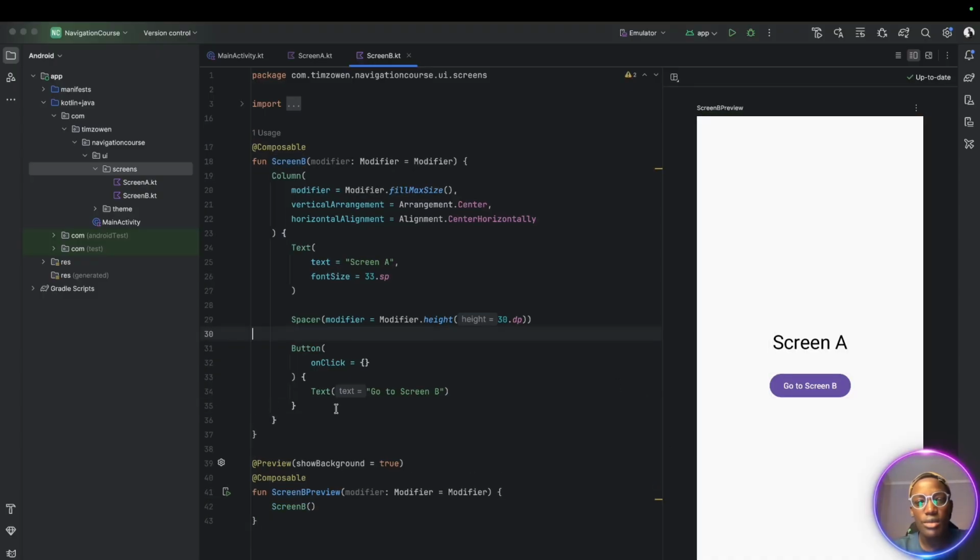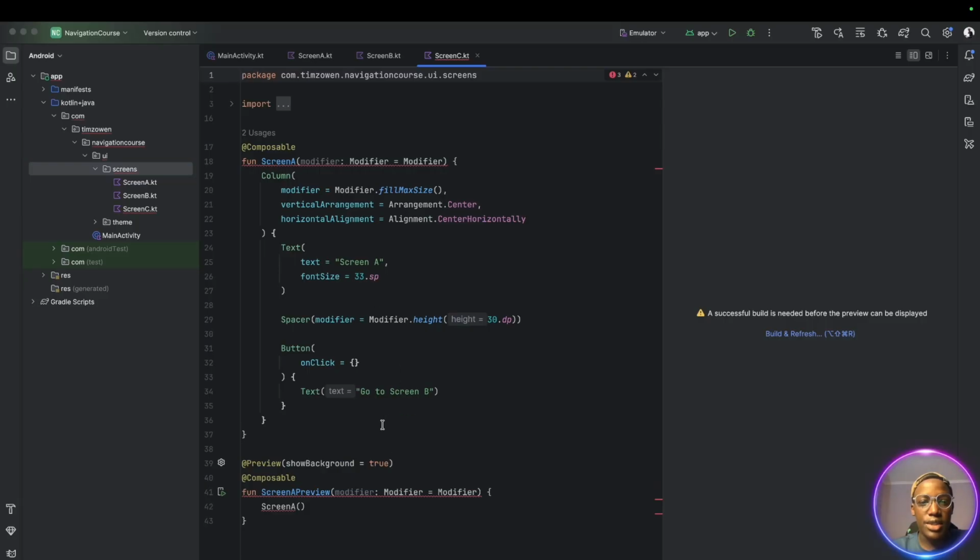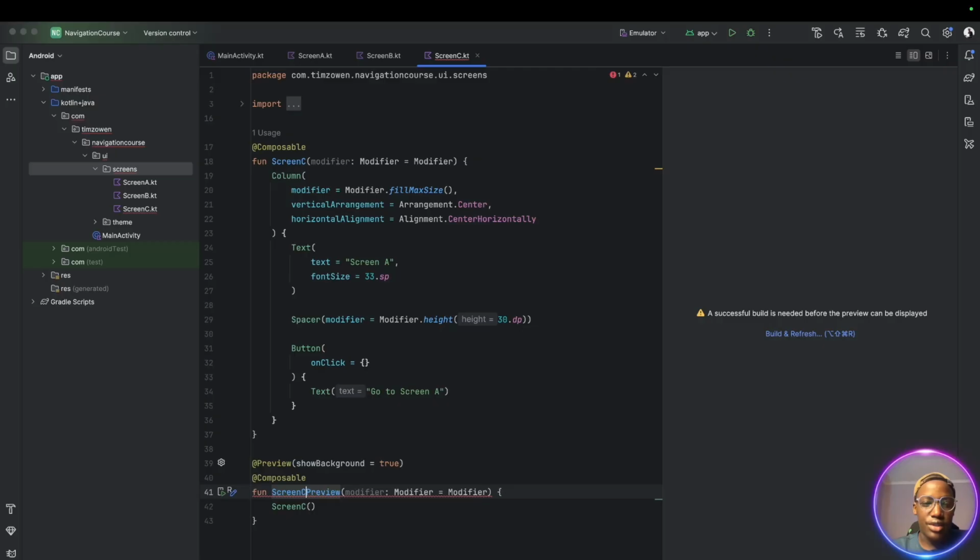And in screen B, we say go to screen C. You can see the difference is already here. And then again, we're going to paste the same thing for screen C. Same thing again. So we say from screen C, we need to go back to screen A. And this one will be our screen C preview, and this one will be our screen C. Okay, we have a problem here, screen C, sorry.